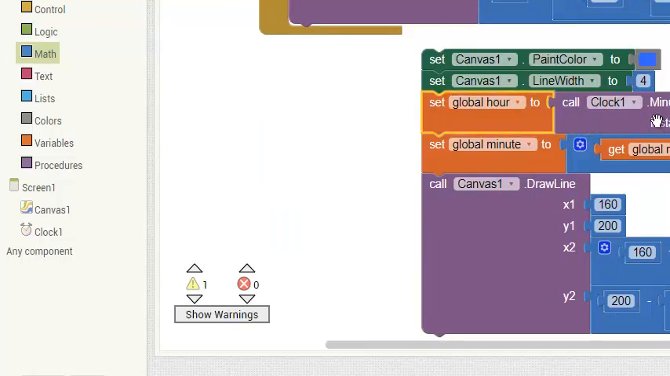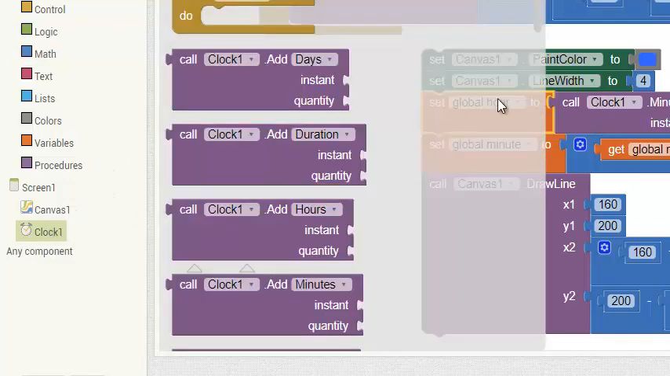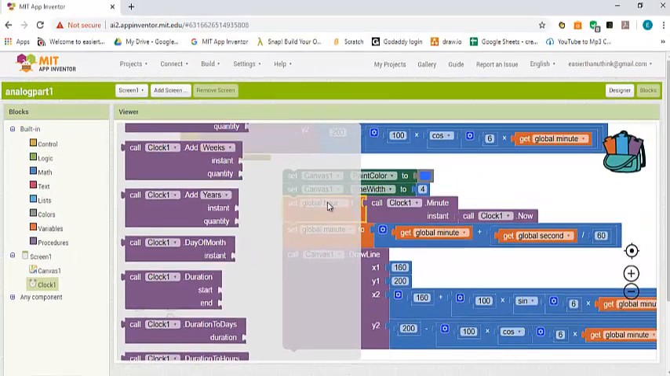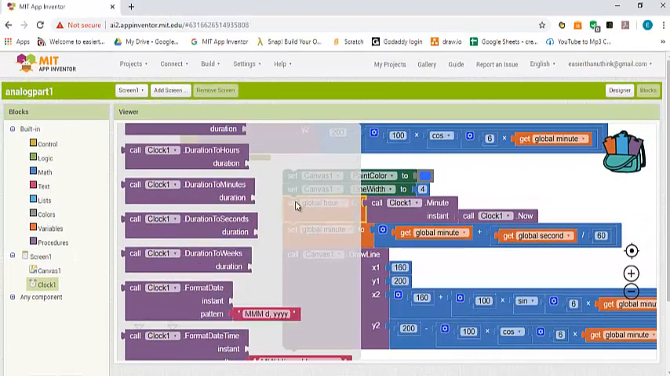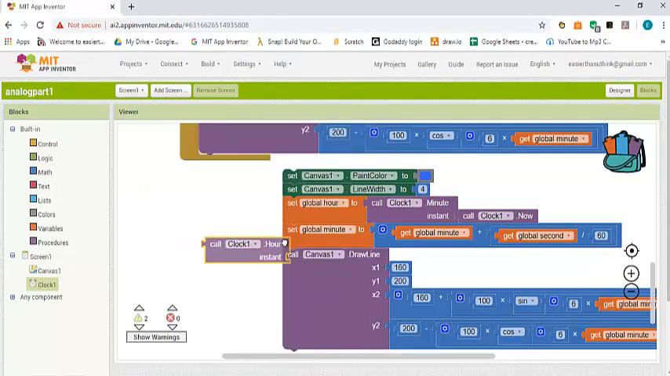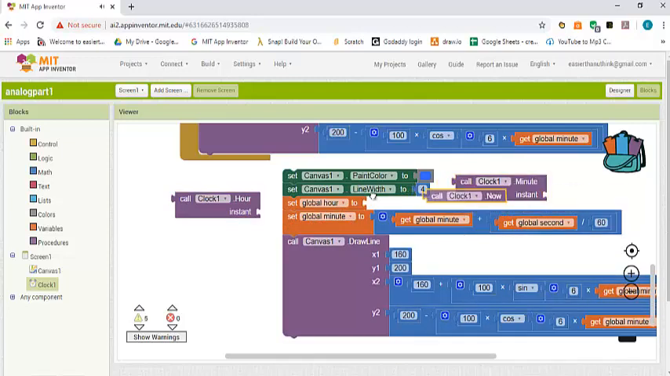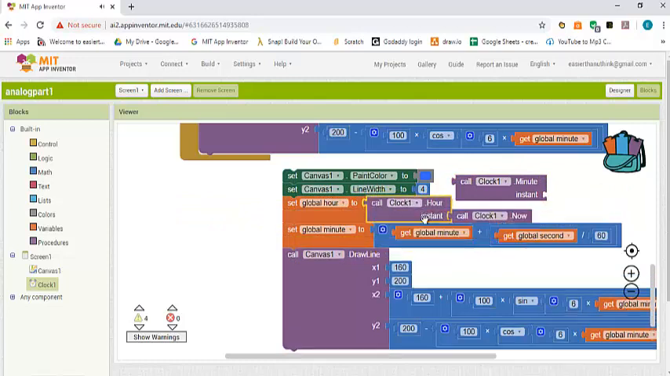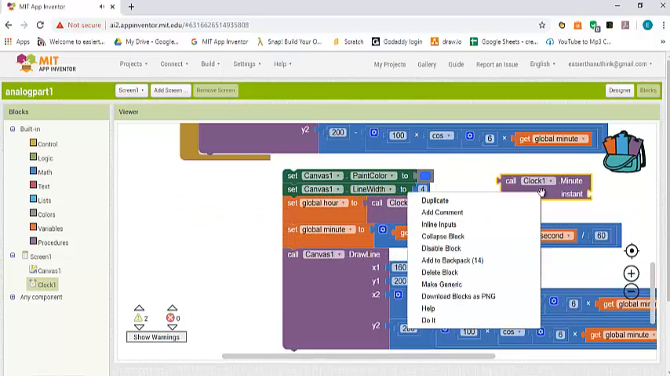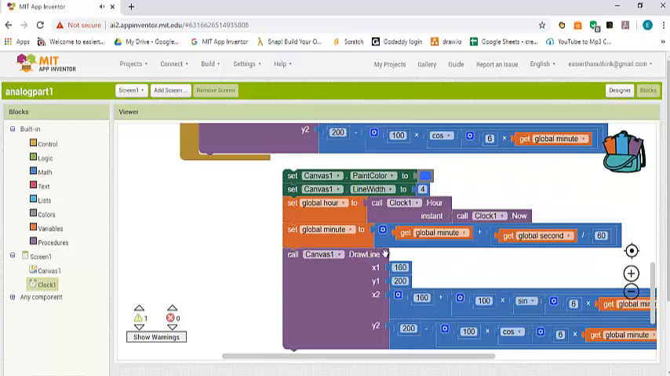Now, this one is going to be hour, so I'm going to go to clock now, and then I'm going to get hour here, this one. And this one becomes hour here. So I'm going to put it right here, and delete this block. Now, when we get the hour, we do exactly the same thing. We are going to modify the hour by adding the minute and the second to it.